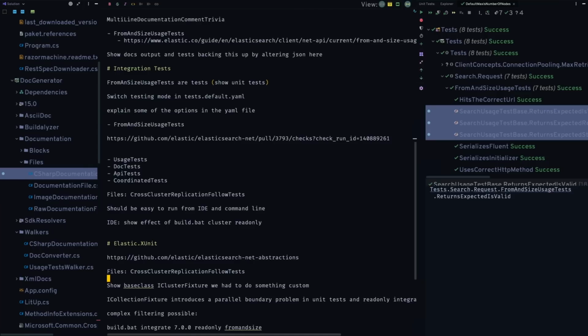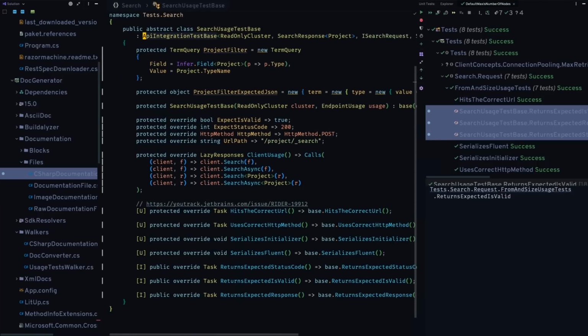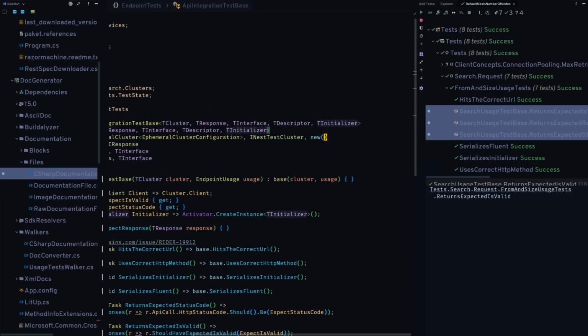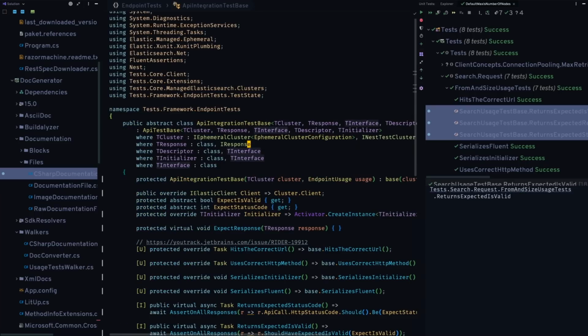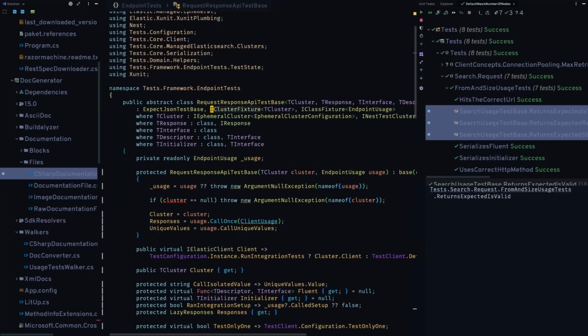And the second is that we need something that's called a cluster fixture. So if we look at the format and size usage test and follow it to its base implementation, we see that somewhere down the base class hierarchy, it expects something that's a cluster fixture.